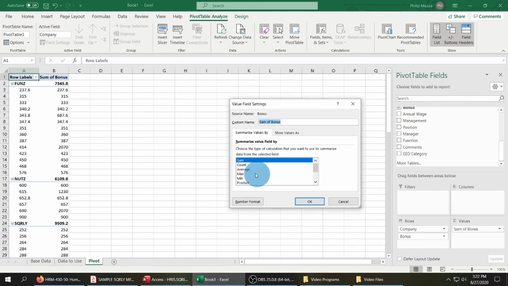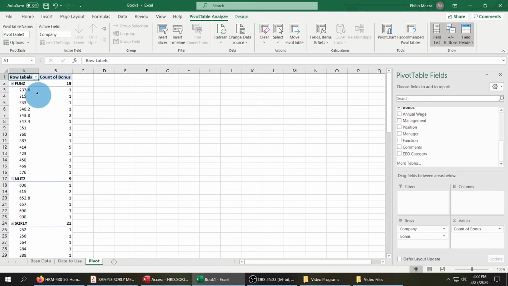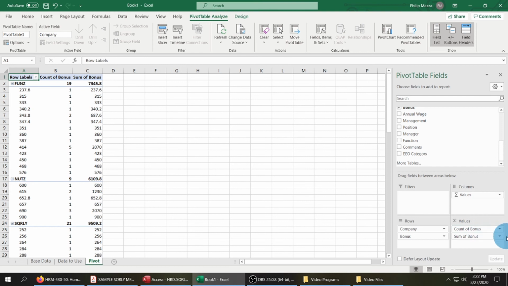Value field. Count. So we have 19 employees and funds. Here are their bonuses. 9 in nuts. 21 in squirrely and their bonuses. Can I take the bonus now? Put it here. Summarize. There we go.